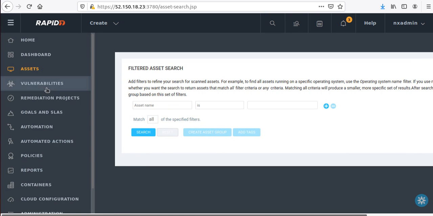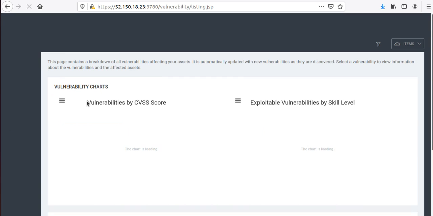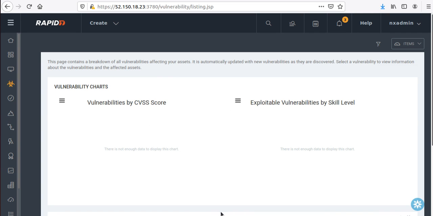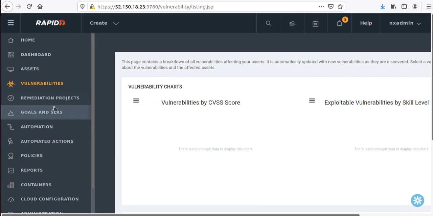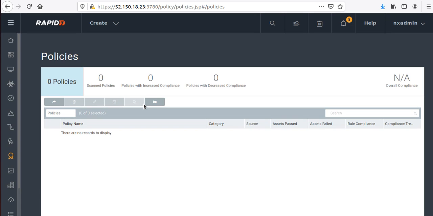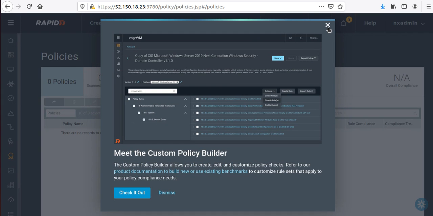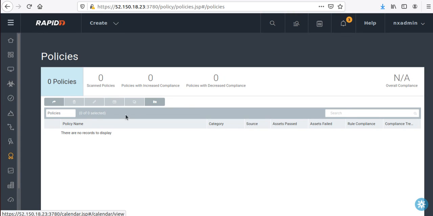Let me see what else they have. They have vulnerabilities. Again, I have not run any scan, so I'm not expecting to see anything. But once you do the scan, those vulnerabilities will show up in here. And also the exploitable vulnerabilities by skill level, you will have a nice diagram there. There are other things: remediation projects, goals and SLA automation, automated actions. Policies is another thing that I'm very much interested in. Policies for CIS, policies from STIG, a bunch of different policies.